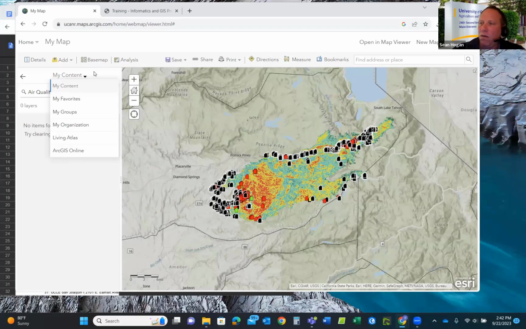Let me see if I get the clock right, because my Zoom is in front of the clock on my computer, until 2:48, and then we'll continue from there.